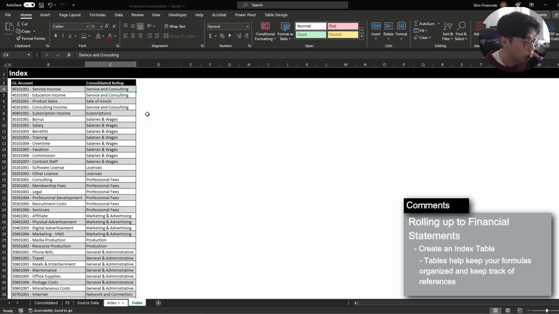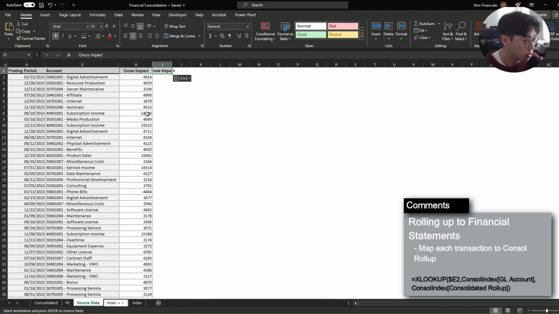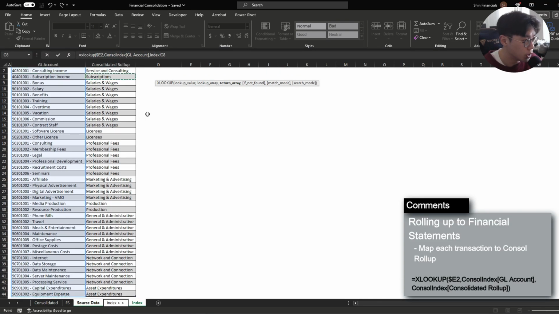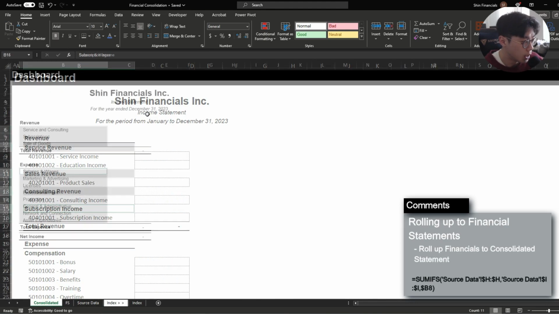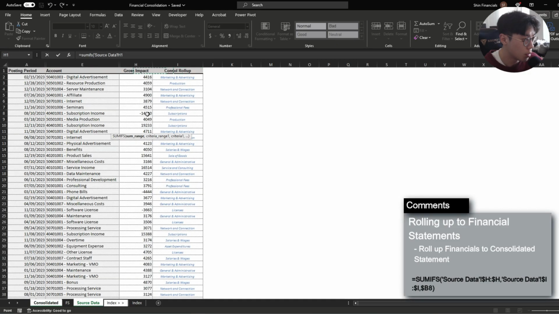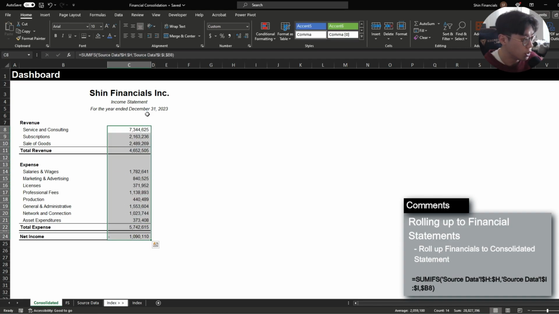And now that we have an index table, we can use this information to map each of these accounts to a specific section. So I'm going to call this console rollup. And then XLOOKUP the account number from the index table into the specific rollup section. And now we have our console rollup. And lastly, we're just going to SUMIFS the gross impact figure based on the console rollup. And you have your financials.